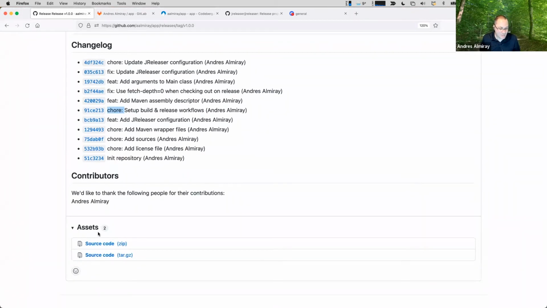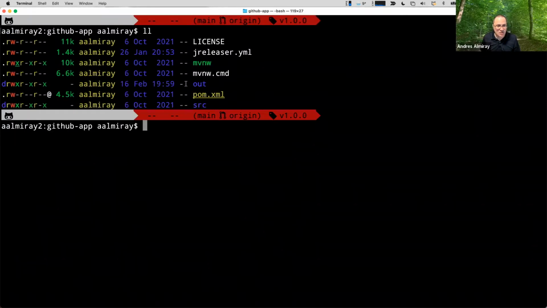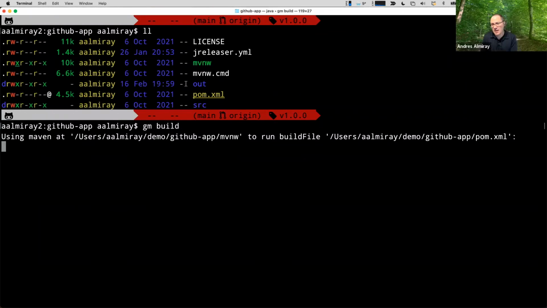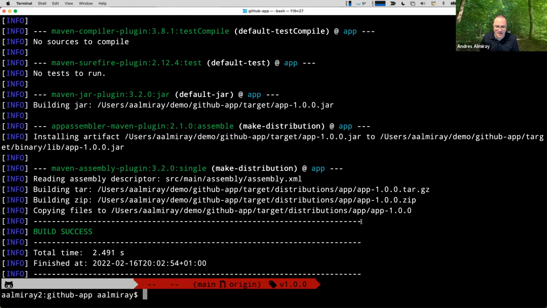And right now we still also have no assets. We're not uploading any binaries. Let's do that. Remember that this is a Maven project. So let's build Maven. Let's see what happens here. And we will get two binaries, a zip file and a tar file right there, just because that's how Maven is configured for this project. So there are the two files.